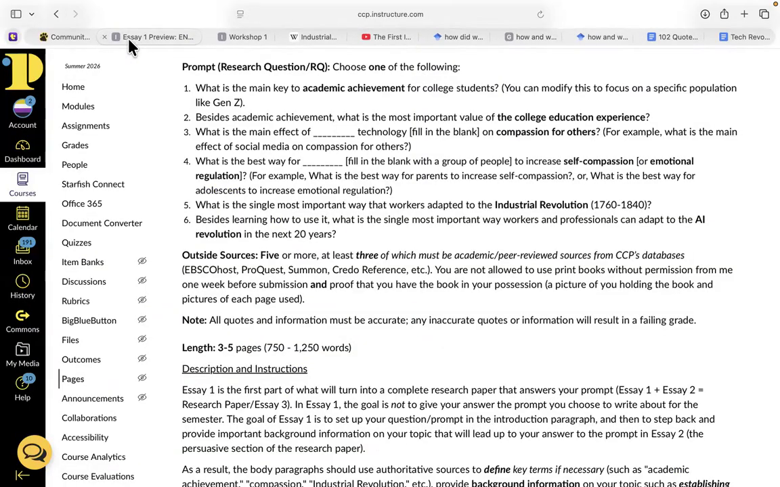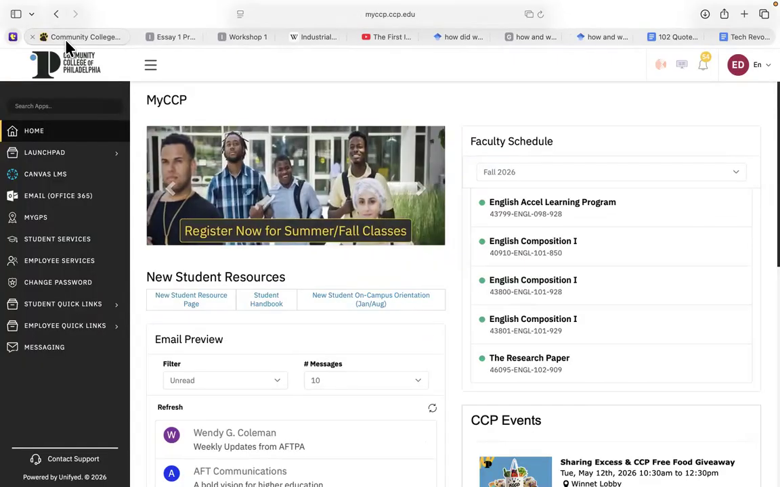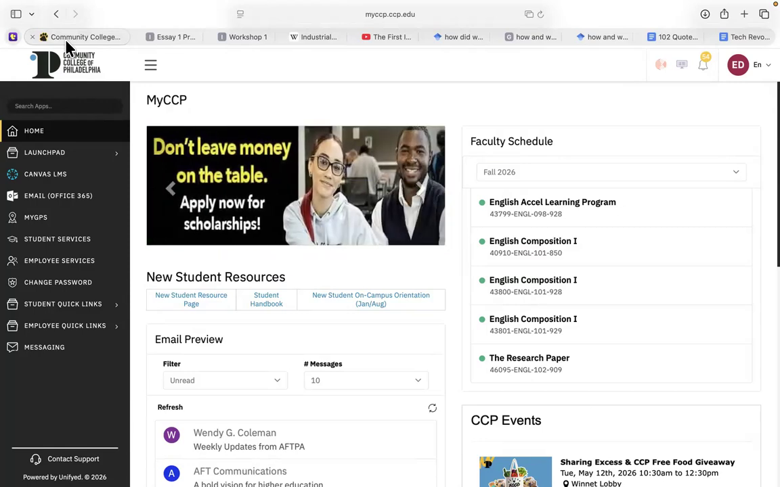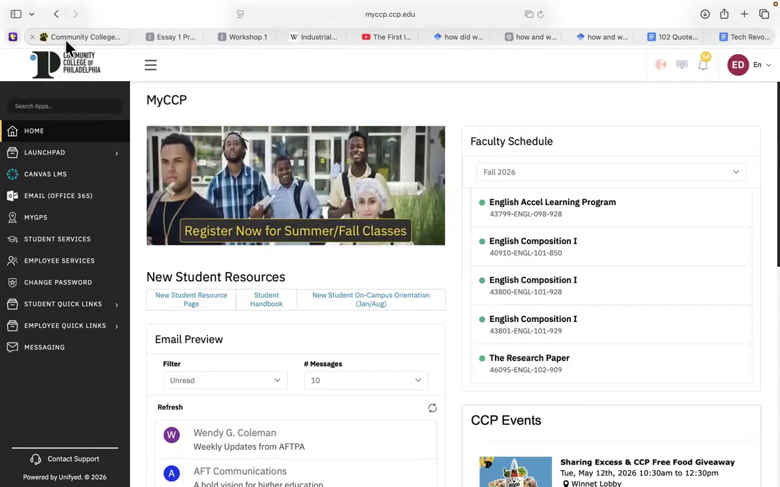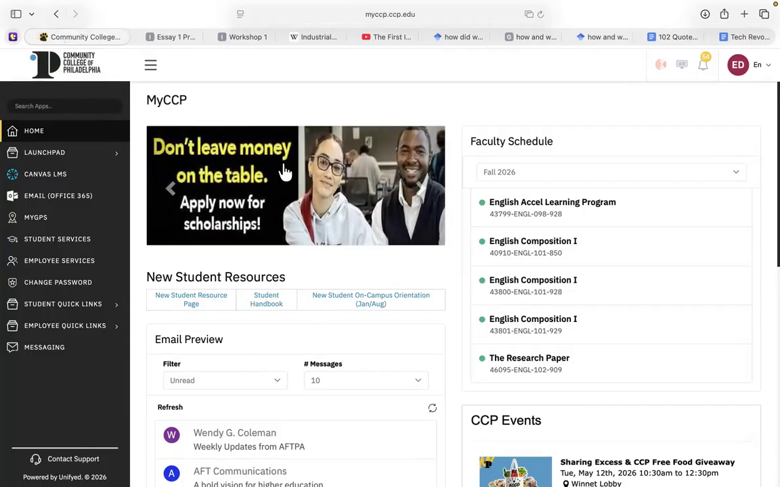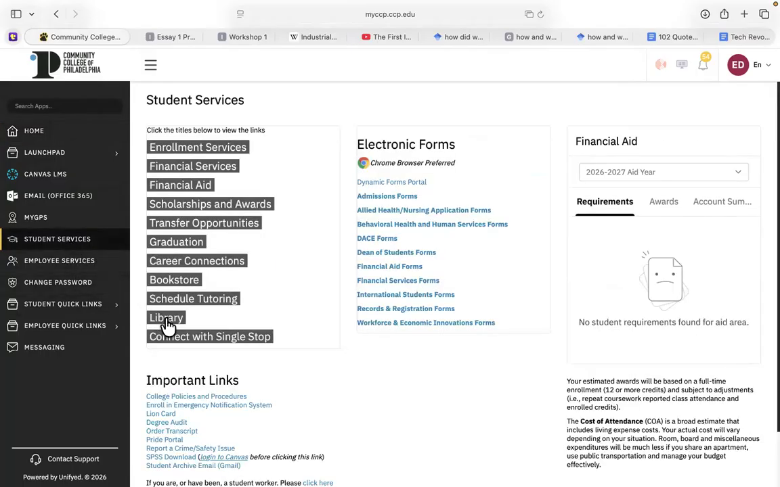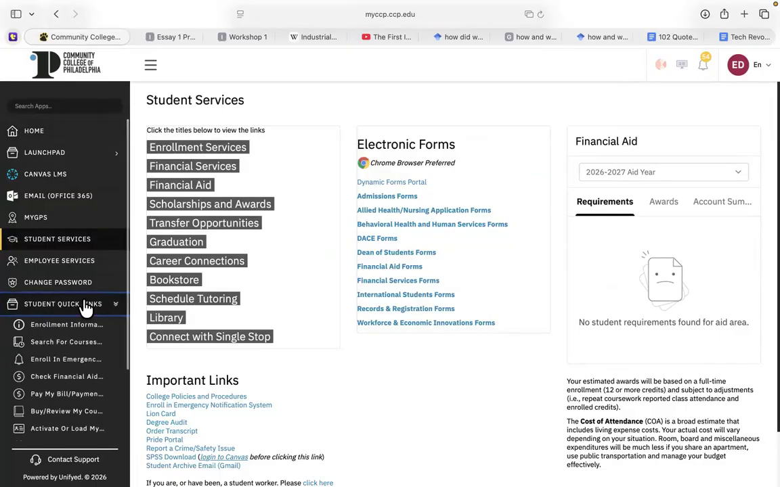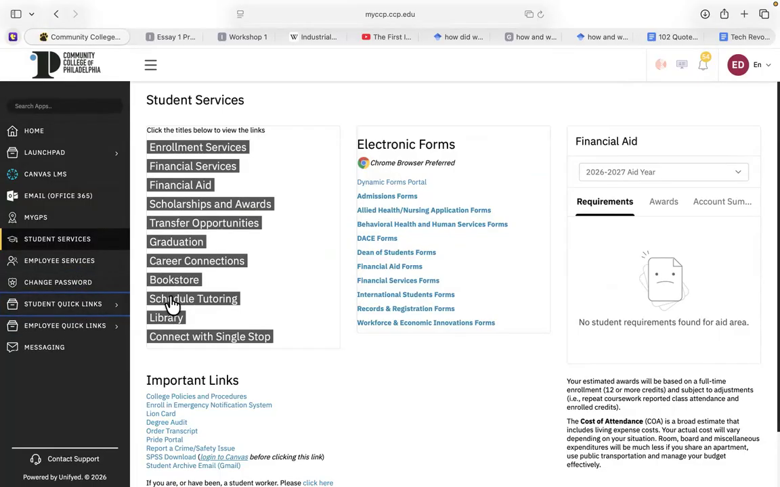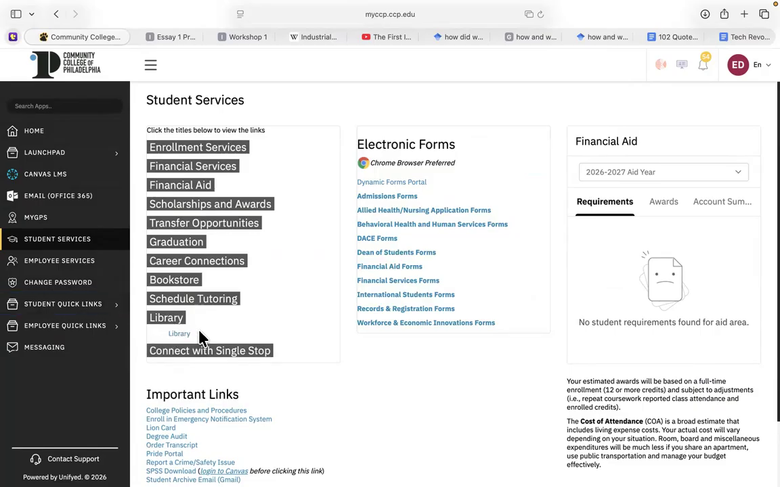Now, the one thing I'm going to show you, because you do need at least one academic source from the databases, is how to get into the databases and what databases will work best for Workshop 1. And you won't only use this database, but also for Essay 1. So if I log into MyCCP, I go to Student Services. No, you can't go to Student Quick Links, go to Student Services, my bad. Click on Library.